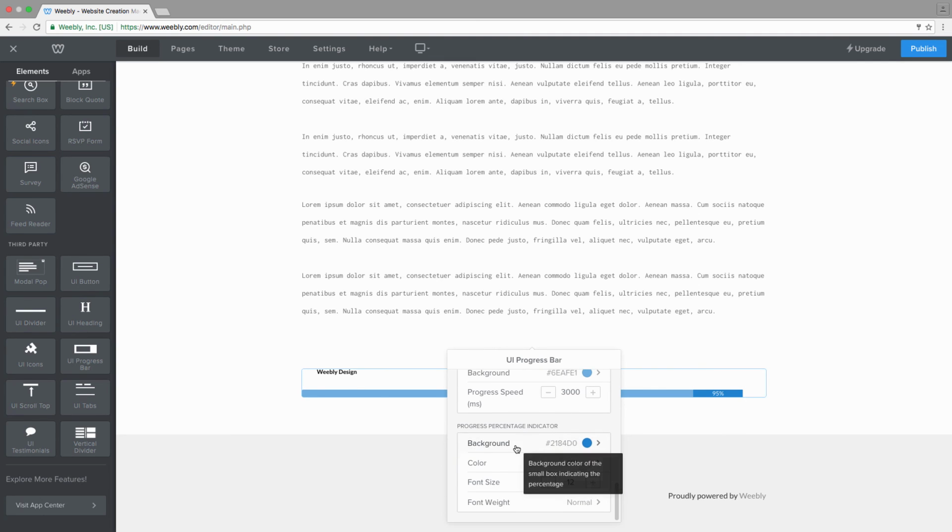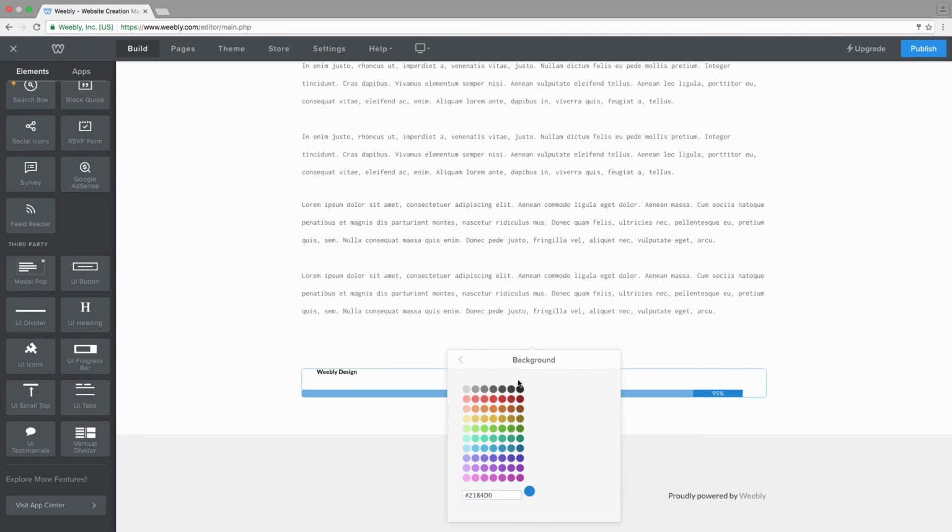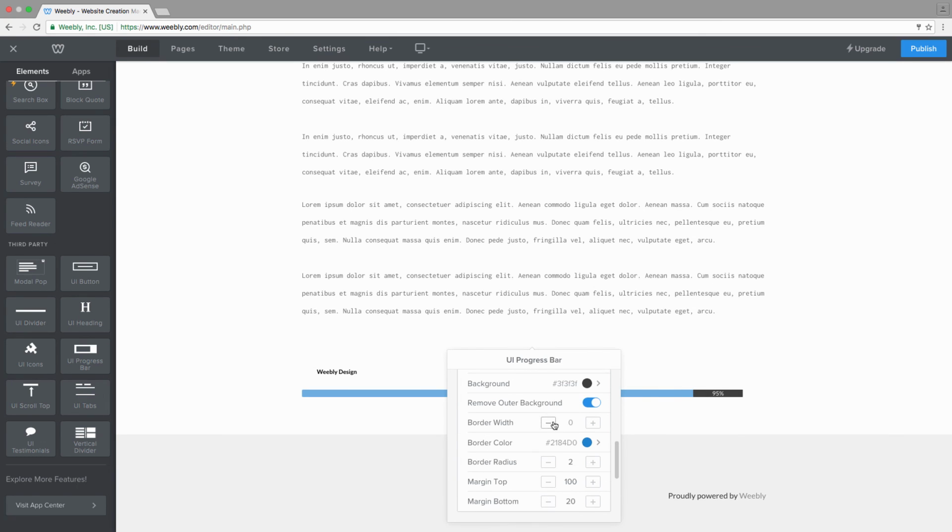And next thing, the percentage indicator styles, which is this small little block right here where it says 95%. You can change its background as well. You can see right here it is passing. And you can, of course, change the color, the font size, and the font weight if available. Font weight availability depends entirely on the theme and more on the font family you're using.